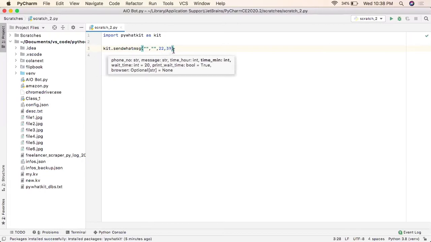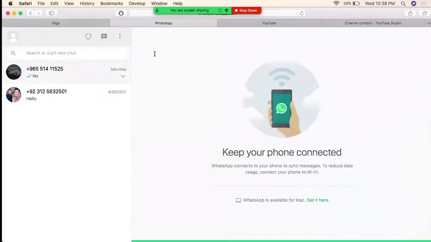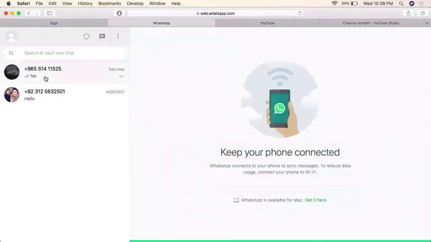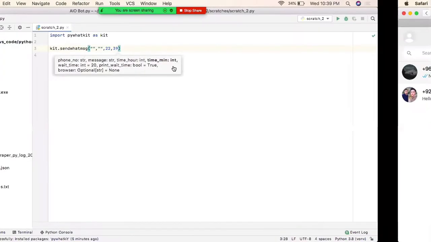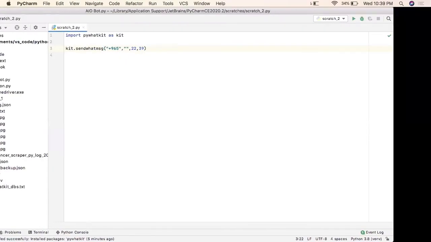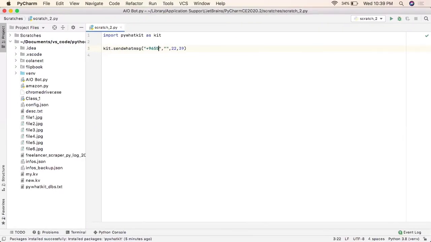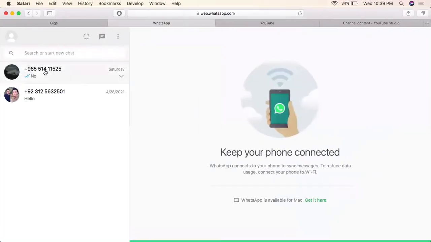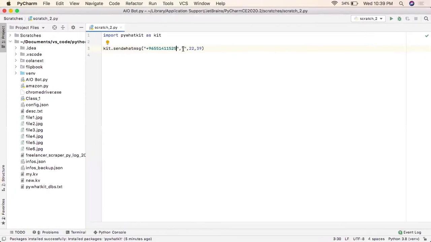So be careful with the time. You have to specify the time in 24-hour format, not in 12-hour. This value will be an integer, and these values are taken as strings. So if I want to send a message to this number, it's like plus 965 51411525. Cool. And I would like to say hi.